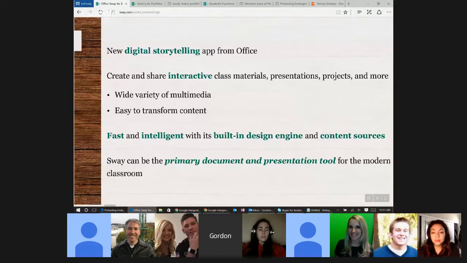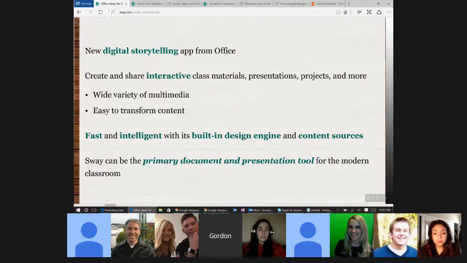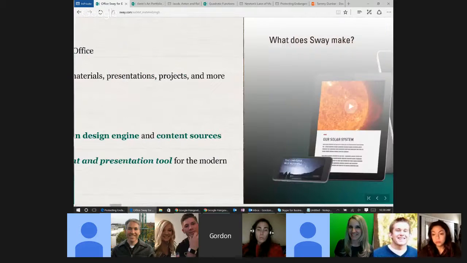We do see SWAY as the primary document and presentation tool for the modern classroom. Of course, there are other document and presentation tools out there today. Word and PowerPoint in particular are a couple of very large ones. SWAY is not a replacement for those. It is a complementary tool that really dives into what we believe modern authoring looks like, and I'll show you that as we go through here.